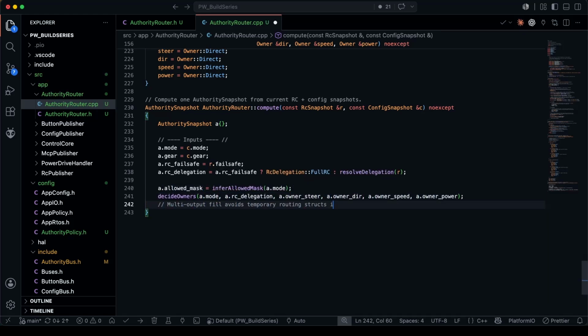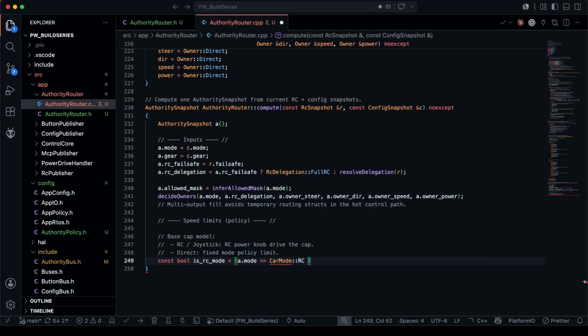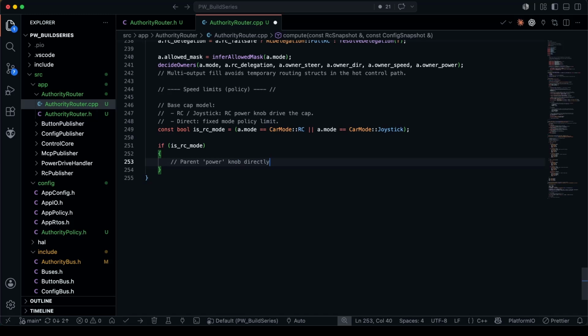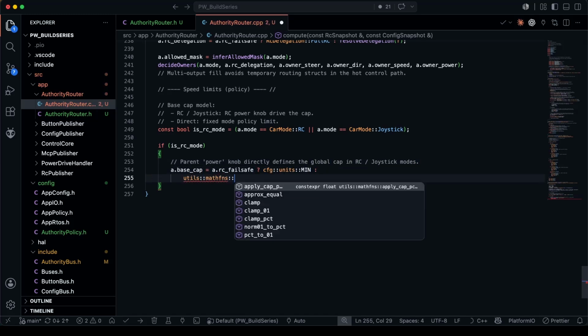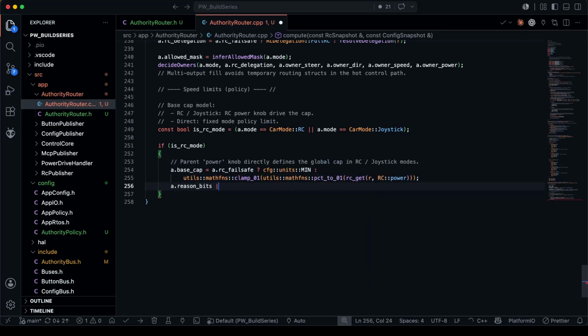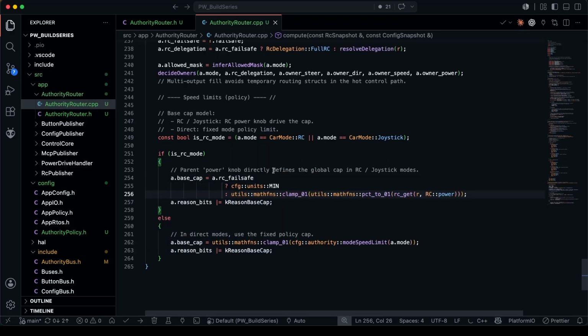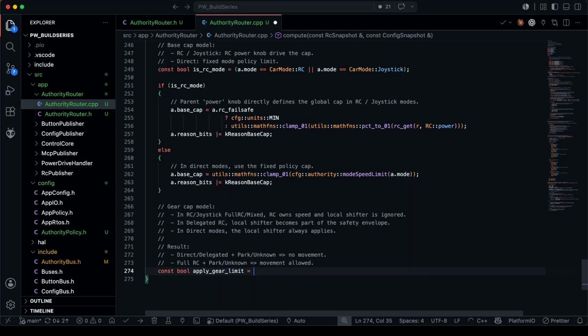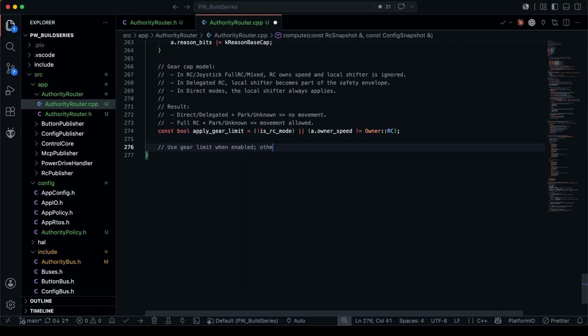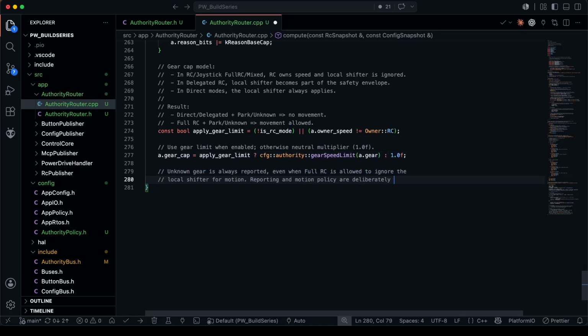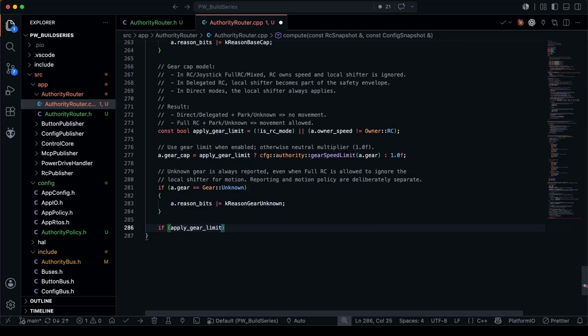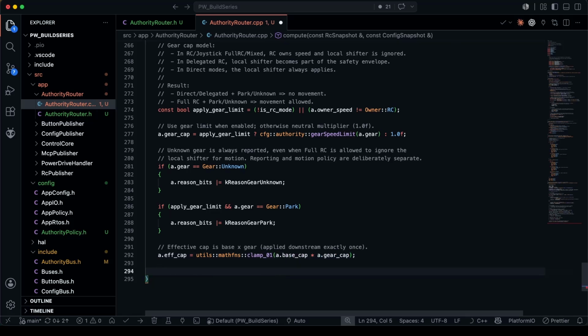The router also calculates speed caps. There is a base cap from the selected mode or from the parent power setting. There is a gear cap from the selected gear, and there is an effective cap after combining them. But there is one important nuance. The local gear selector should only be a speed limit when the local drivetrain path is actually participating. If the RC has full control or if mixed mode is only delegating steering, then park on the physical shifter should be visible as context, but it should not be displayed as if it's actively limiting speed. That distinction makes the debug output much less confusing.